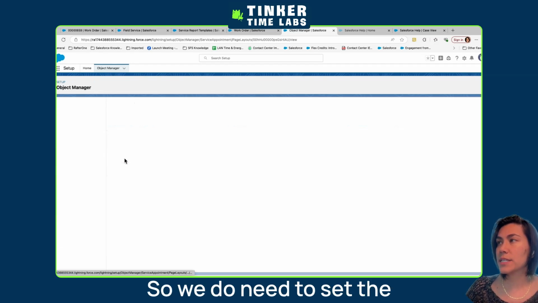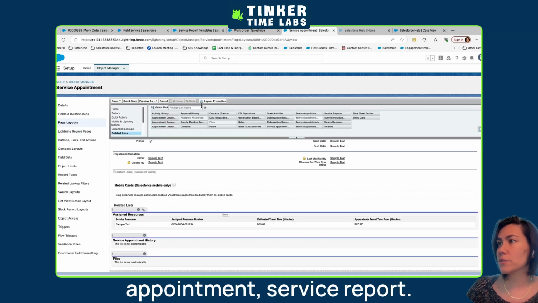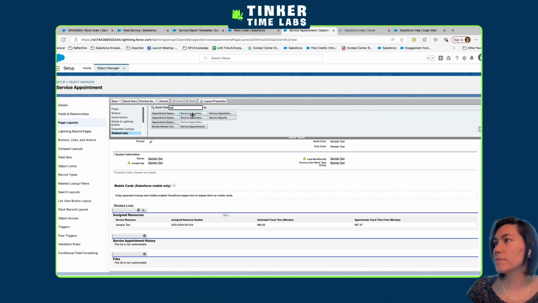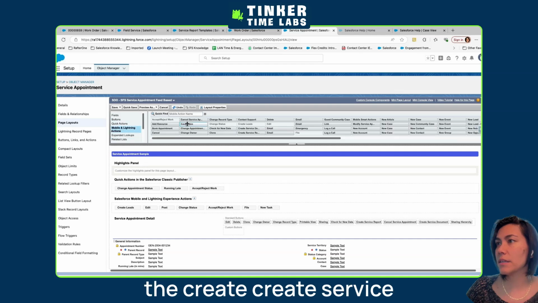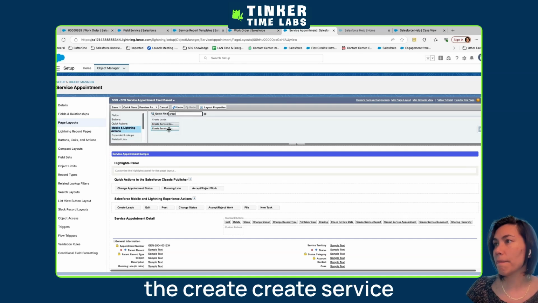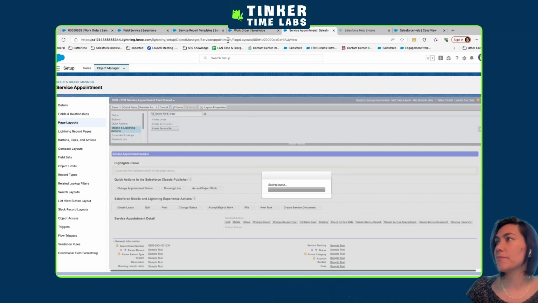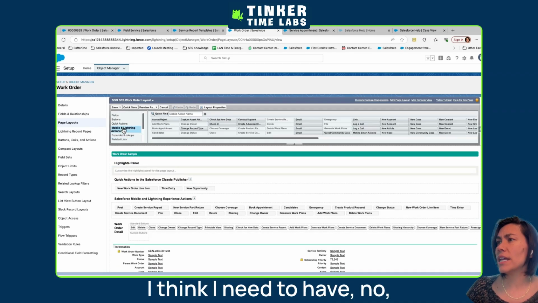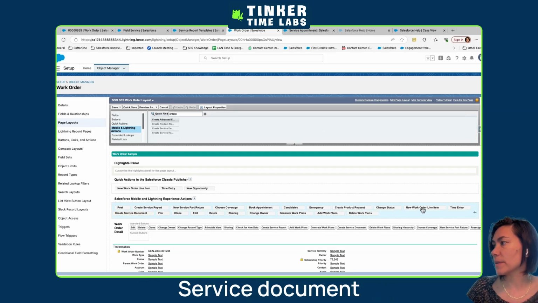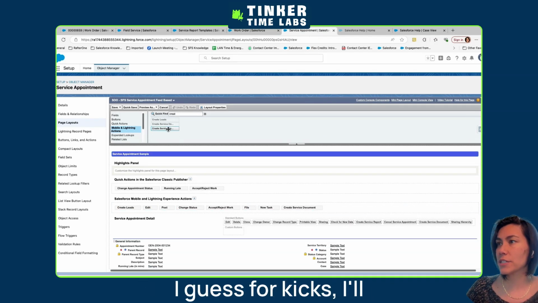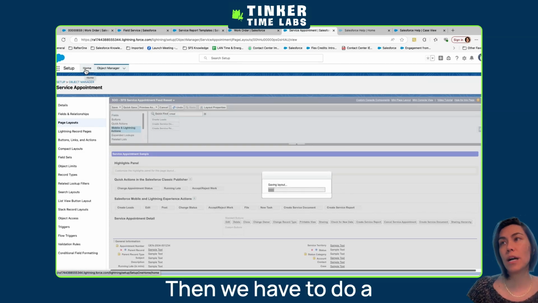So we do need to set the page layout for the service appointment. Service report. Okay, put this up here. And then we need to add the create service document, and click. On the work order, I think I need to have, no, I've got both of them here, service document and service report. I guess for kicks, I'll just add the service report here as well. Click save.